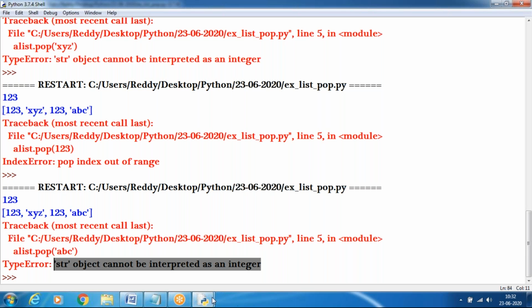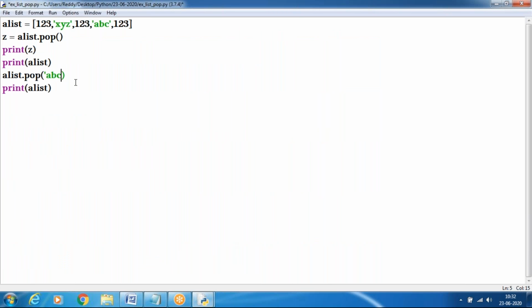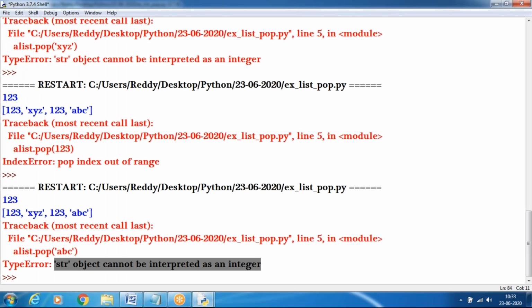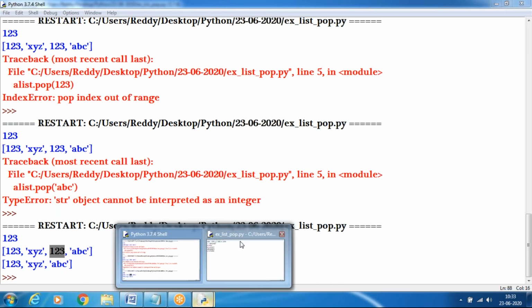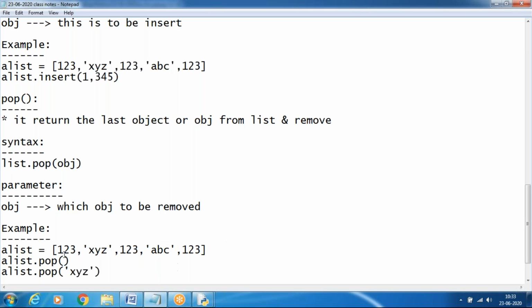Okay, I will pass the index number. What will happen? So if you pass the index number, only that element is removed. Here the object is nothing but the index position, the index element to be removed.